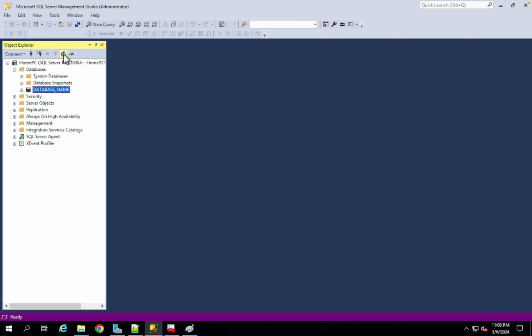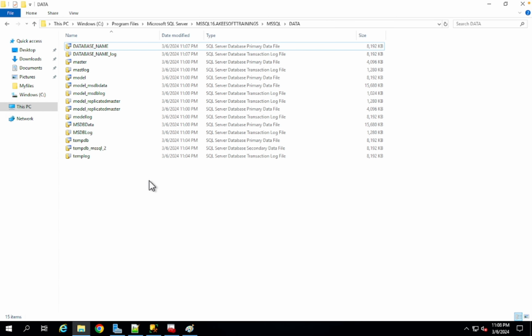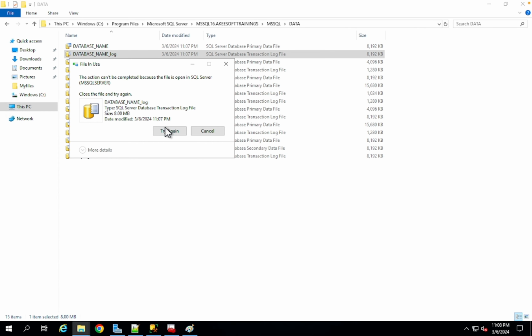We created the MDF and LDF, and now suppose I don't want this database. I'll try to delete this log file. What is it saying? The action cannot be completed because the file is open in SQL Server. You can see that the database is active here, and while we are trying to do this, it shows it is already in use. You cannot do anything on that.